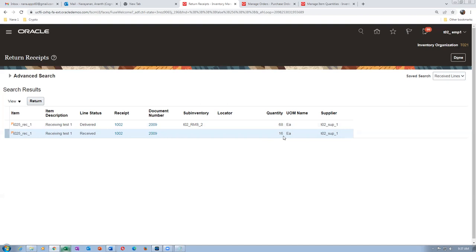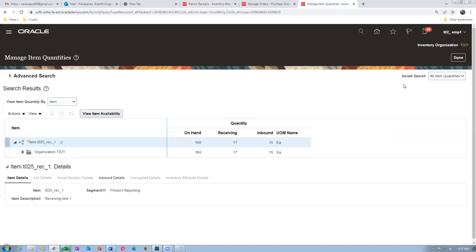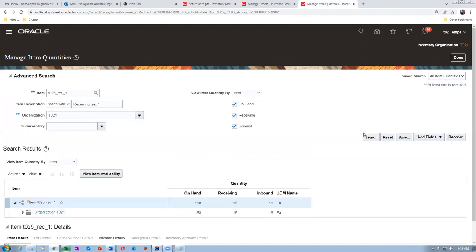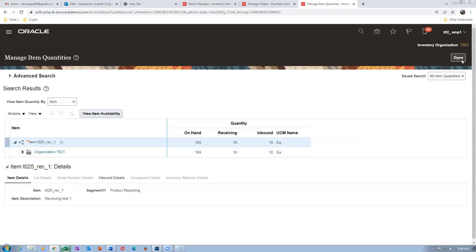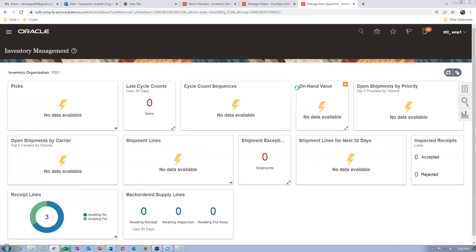Actually, he was not expected. Now it has gone to 16. Actually, go there. So now he has to supply 16. Now click on it. Now go on and make a search. Now he has to supply 16. So this is how the returns happen.